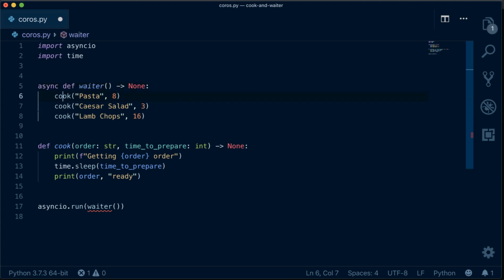We need to tell asyncio what functions and what tasks will be run asynchronously. So let's change the waiter function as follows. We declare the waiter as an asynchronous function by prepending it with the async keyword. Once we do that, we are then able to tell asyncio what asynchronous tasks will happen inside the function by prepending them with the await keyword. So you could read this code as call the cook function and await the result before moving to the next line.